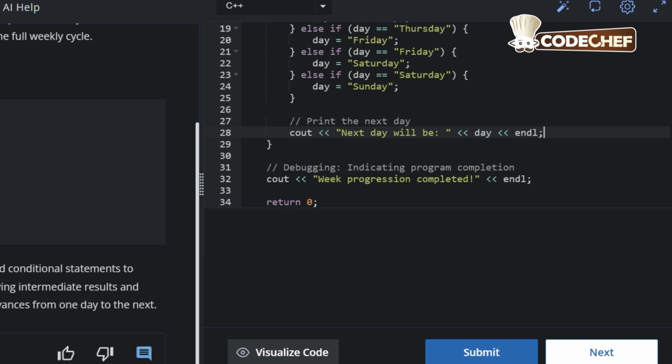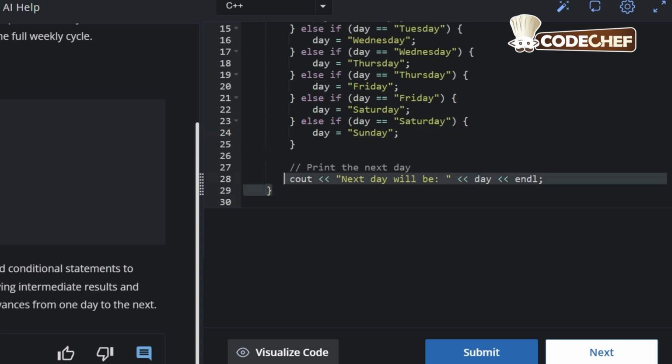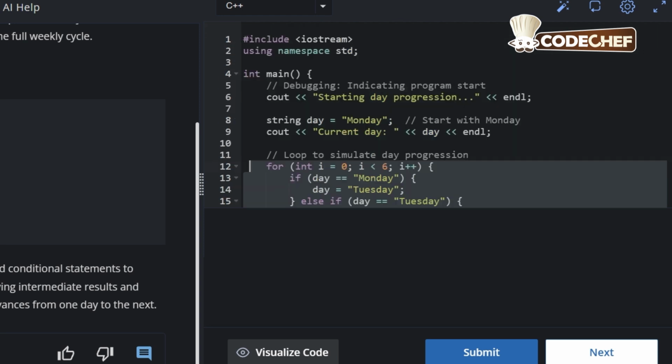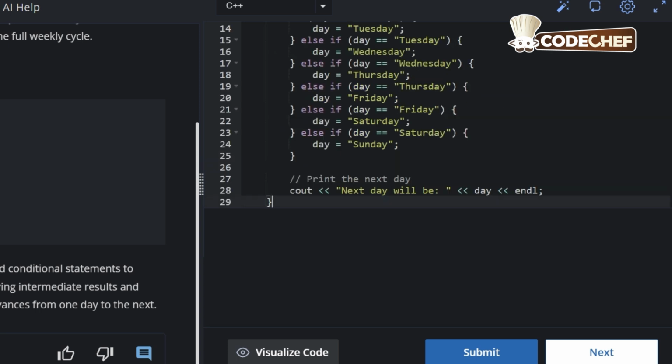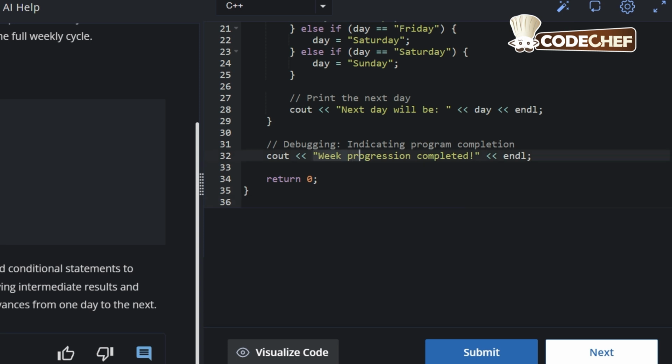Then endl;. Since the for loop ends after this piece of code, this whole piece of code will be executed for values of i from 0 to 5. That means the loop will run a total of 6 times. Then cout << "Week progression completed!" << endl;. This is also a kind of print statement debugging because it is indicating the program completion. Then return 0;, and the main function ends here.